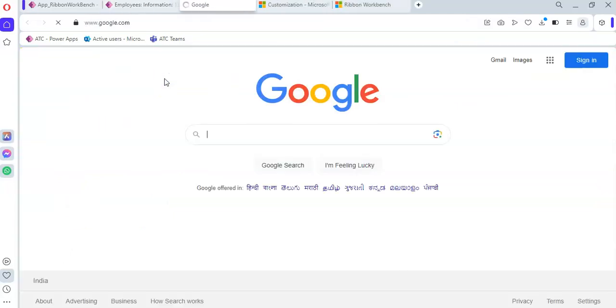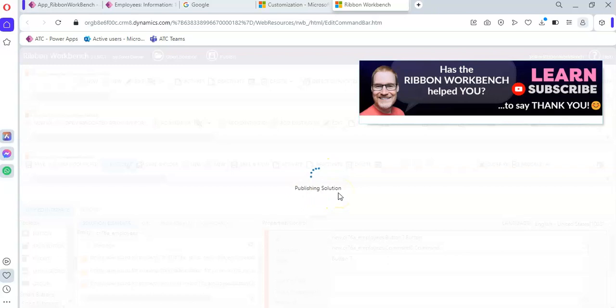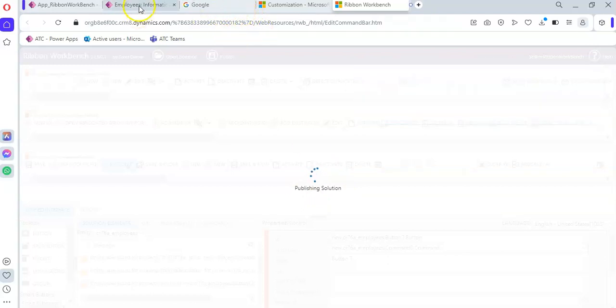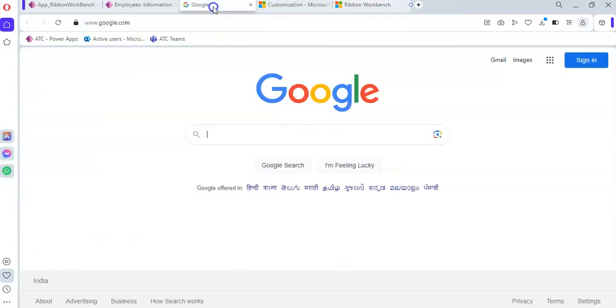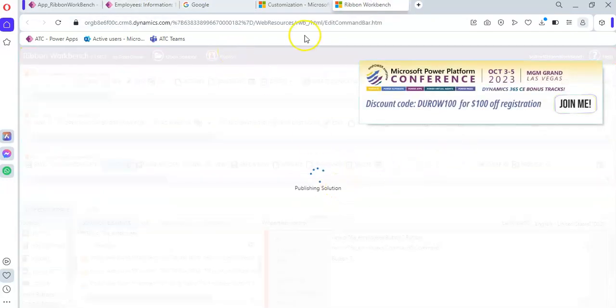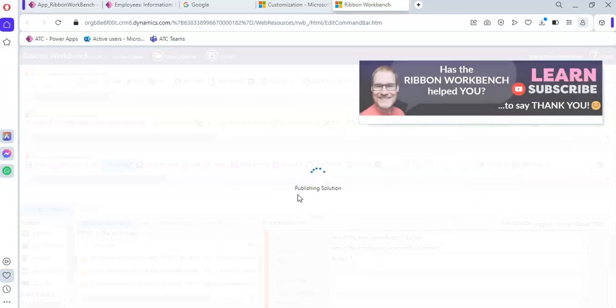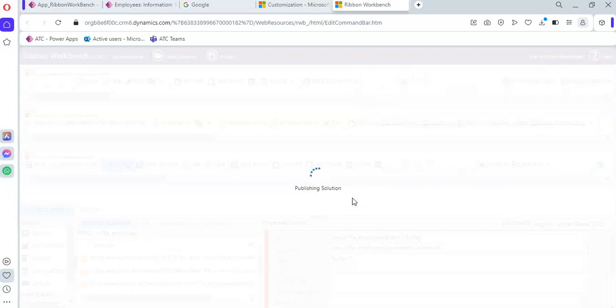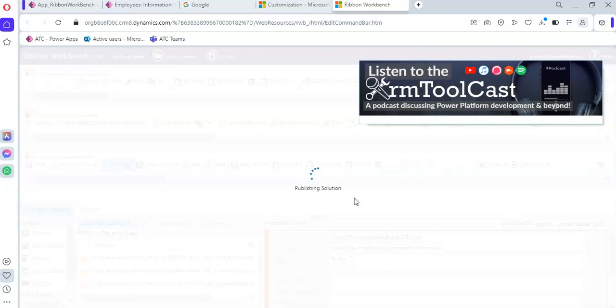URL. So we added it successfully. Or it could be from the previous publish. In either case, it works. So this Ribbon Workbench is working. We can make some changes to it. So that's it about how to work with the Ribbon Workbench once you have installed it, uploaded this solution.